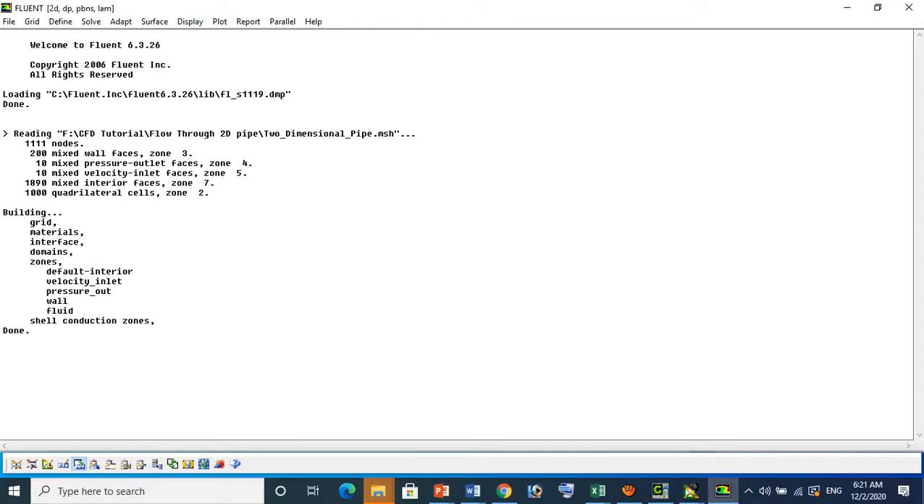Here we can see the boundary conditions we gave in the pre-processing, in the software Gambit. Here we can see the number of quadrilateral elements in the overall domain. How many points? The top pressure outlet 10, and the top and bottom 200. The overall node count is this one. Okay, so these are the details.